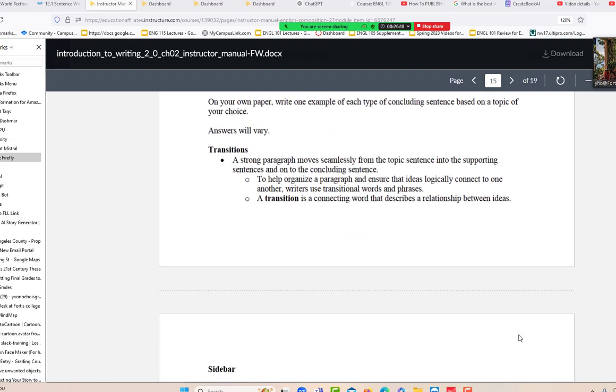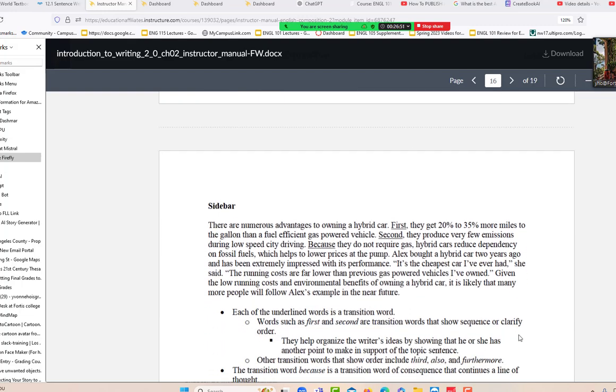Now, when you write your essays, you need to have strong transitions from sentence to sentence and paragraph to paragraph. So transitions: a strong paragraph moves seamlessly from the topic sentence into the supporting sentence and onto the concluding sentence. To help organize a paragraph and ensure that ideas logically connect to one another, writers use transitional words and phrases. A transition is a connecting word that describes a relationship between ideas.